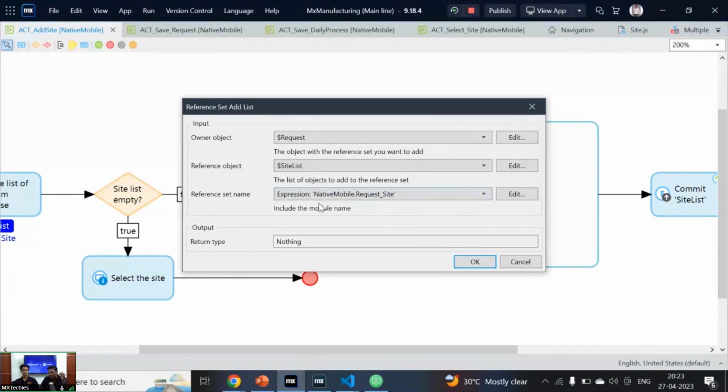Once after doing this, we need to set the reference set name, which is nothing but module name plus association name, which is Request_Site. By using this, we can easily map the many-to-many association in the NanoFlow itself.